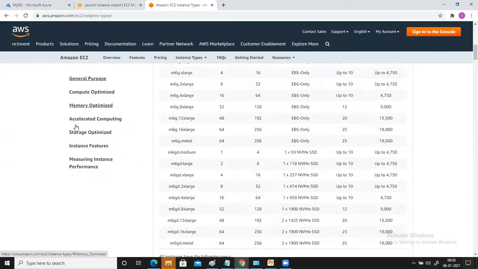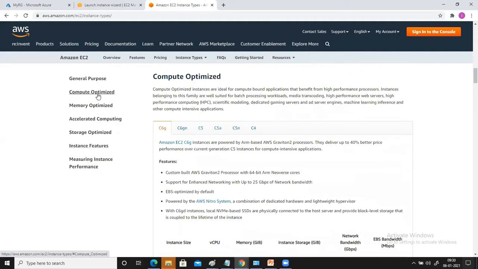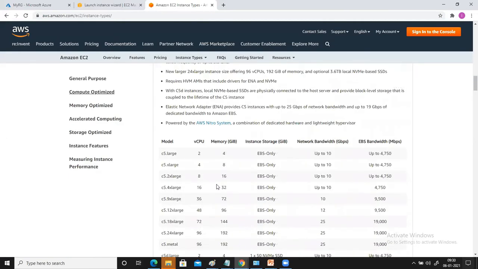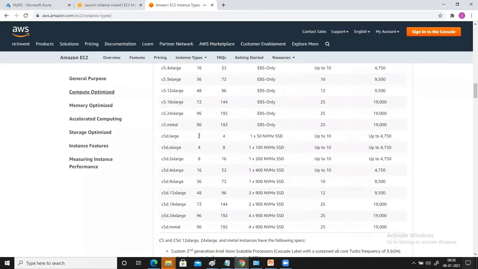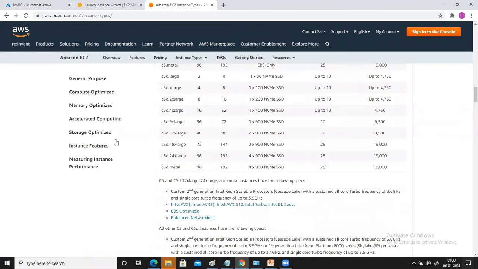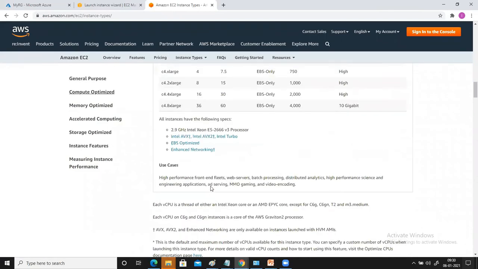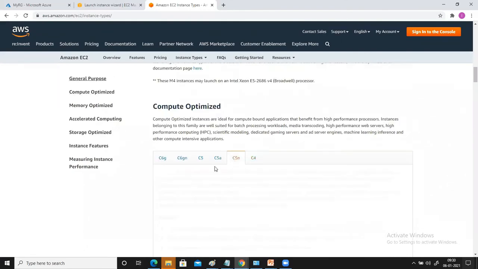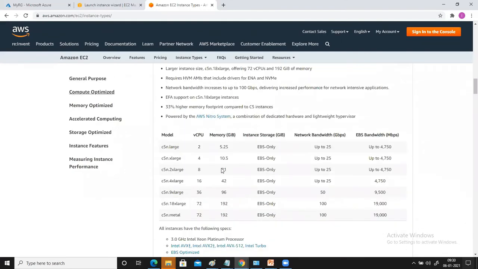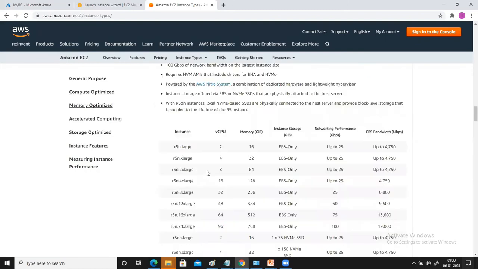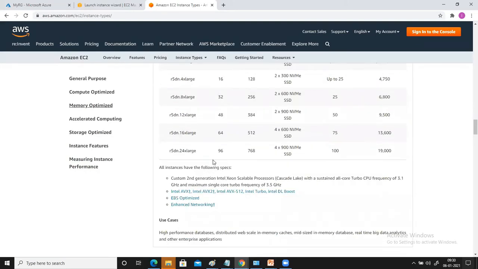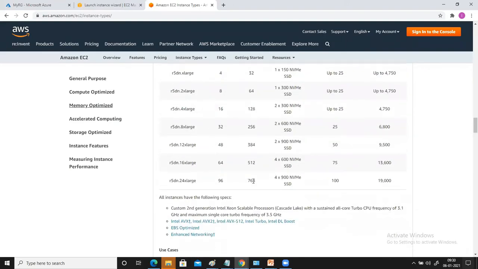If you are looking for, let's say, high CPU power, you can come to compute optimized and look for the high configuration. You can see 96, 36, 48, 96. And if you're looking for up to 72 virtual CPU, you can get into these categories. Similarly, in memory optimized, if we go with this option, you can see the memory goes up to 768 GB. So like that. Fine.